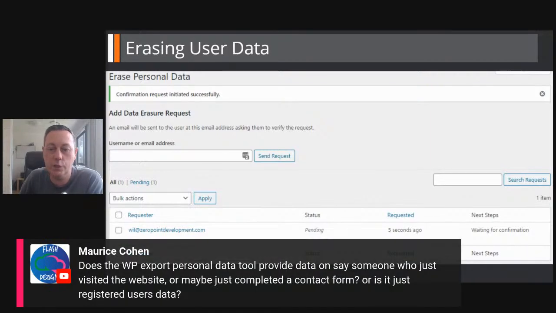Morris has a question. Does the WordPress export personal data tool provide data on, say, someone who just visited the site or maybe just completed a contact form, or is it just registered users' data? That is a great question, Morris.